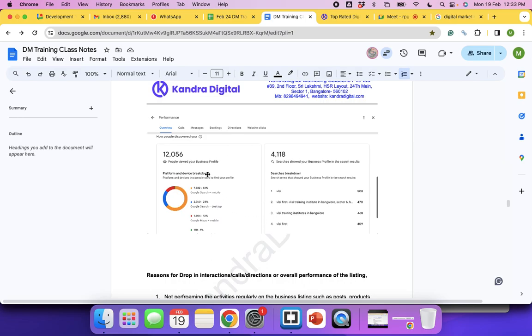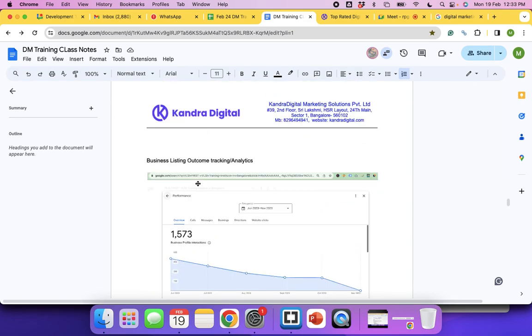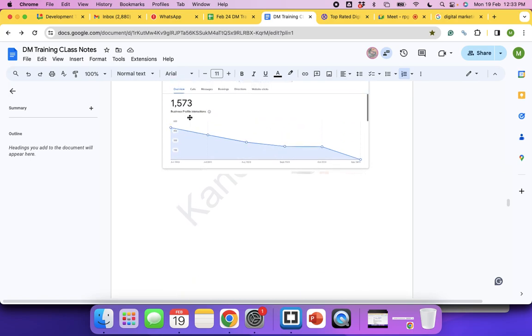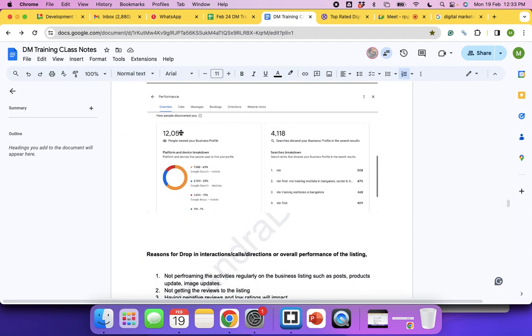See, 12,000 people viewed your business profile. Actually 12,000 people viewed their business profile, but only 1500 people interacted. 1500 interactions indicate they must have sent messages or made calls. That's what it indicates. It's around 12 to 15 percent of the total visitors who have interacted with their business, and they're ranking for nearly.